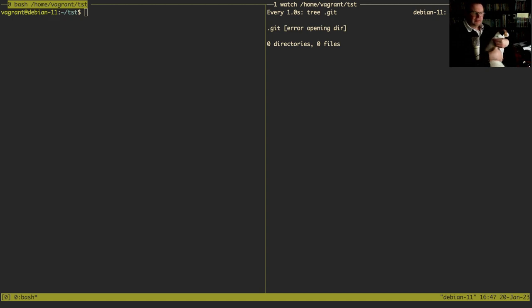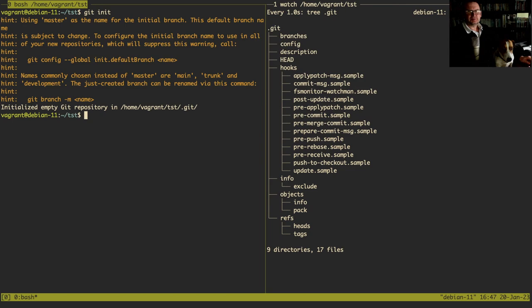Let's have a look at a question someone raised on Reddit about the way Git deals with commits. They asked, does it store just the deltas? So let's take a look at that. Let's create a Git repository. Now, the thing we're interested in is this objects directory down here.